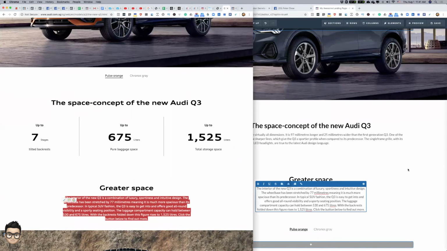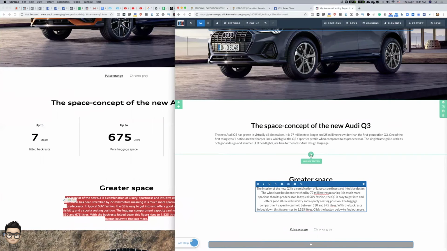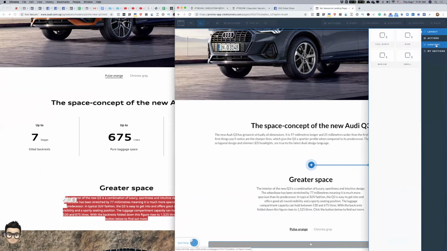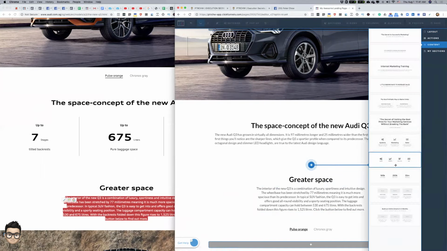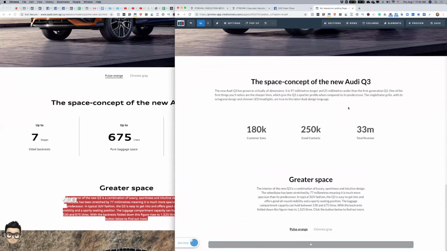So now I need this 3-column highlight content. Now these are pre-built section content, or rather templates. So I'm going to use something similar, which is like that. This one. Okay, cool.